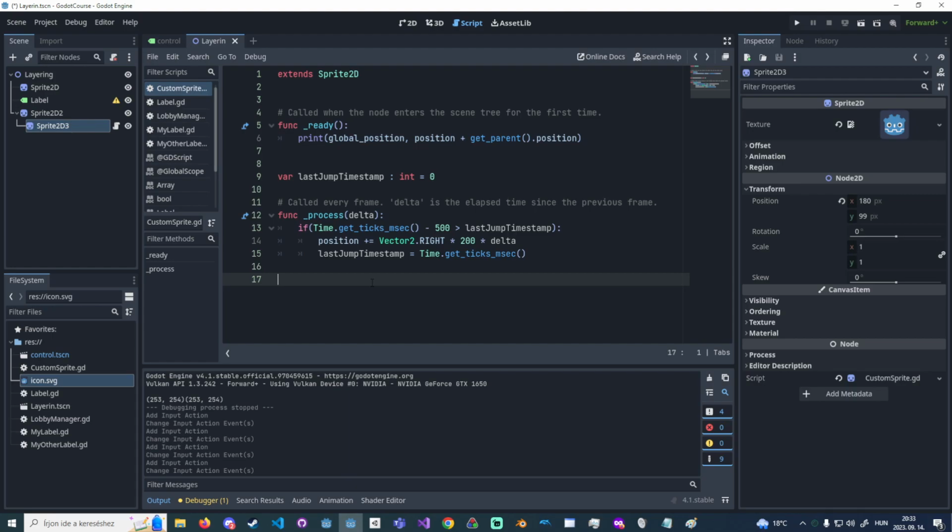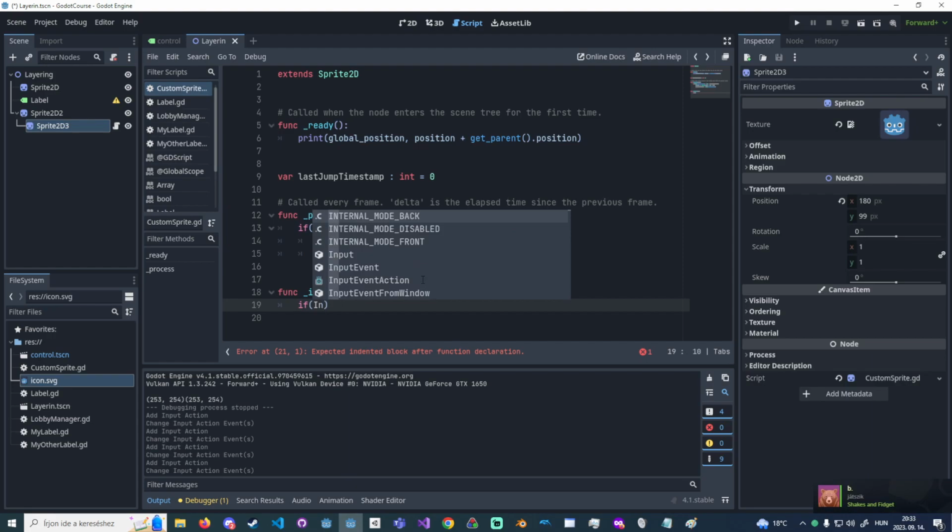So now we can do two things. We have this input function, and we also have process, so we could do the input checks in either, but I prefer doing it in input because input fires only when an input is made, but process does every frame. So this is a bit of a performance consideration.